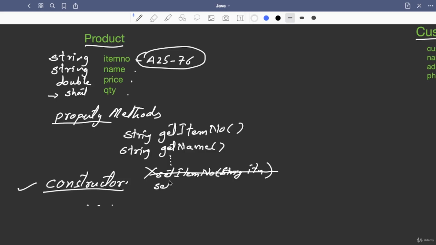What about the set price? Yes, the price changes frequently. They may rise and fall. So you can have a set method. We should take the double and set the price. And also quantity on hand can be changing. So you write those methods. So I have discussed get and set methods.